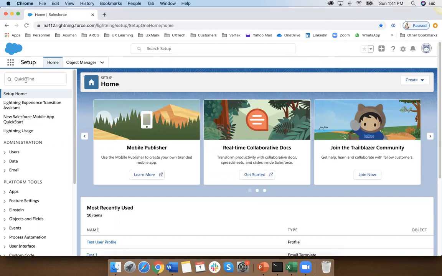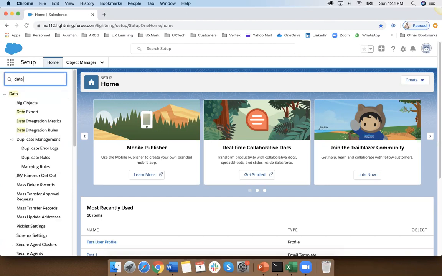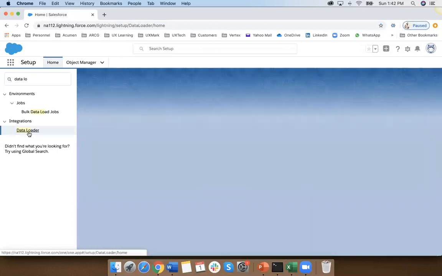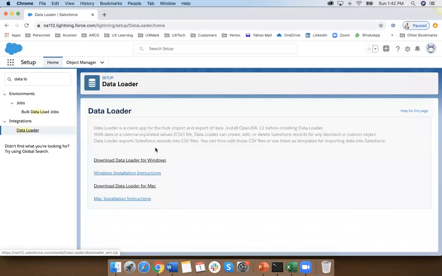Let's go ahead and look for data loader. Okay, data loader. So data loader is actually like an extension or a utility outside of Salesforce. What it says: data loader is a client app for the bulk import and export of data. Install the Open JDK 11 before installing the data loader.